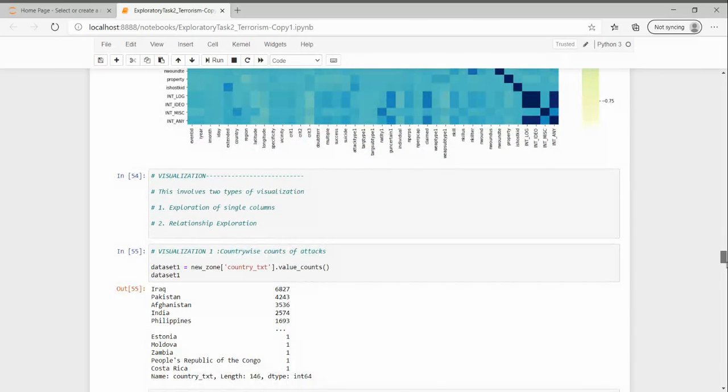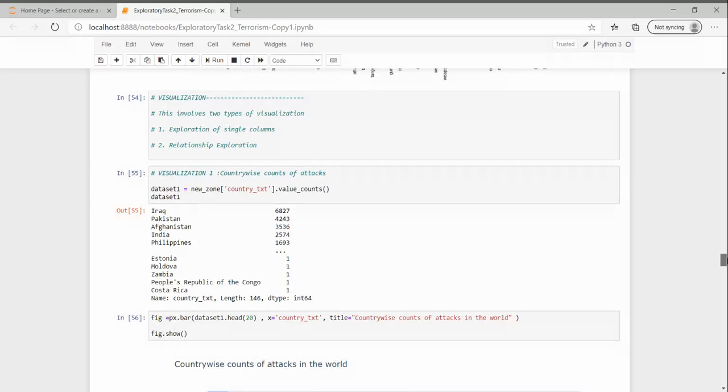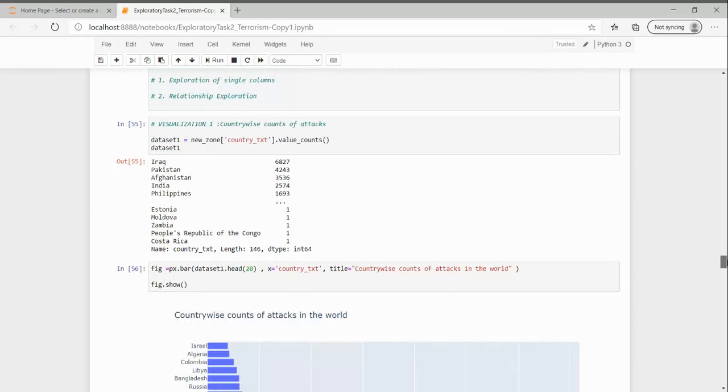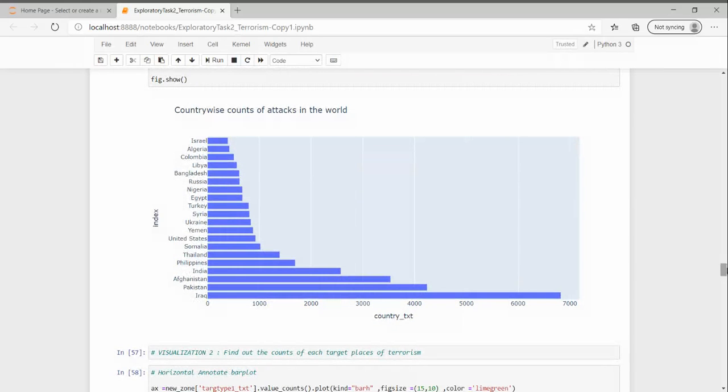My next step is the visualization, and here I've performed two types of visualization, that is exploration of single columns as well as relationship exploration. In the case of exploration of single columns, first I try to find out the country-wise counts of attacks. Here you can see I have plotted a bar graph using Plotly, with each of the countries and their counts of attacks. From this Plotly visualization, we can see that Iraq has the maximum terror attacks with a count of around 6,827, followed by Pakistan and Afghanistan.